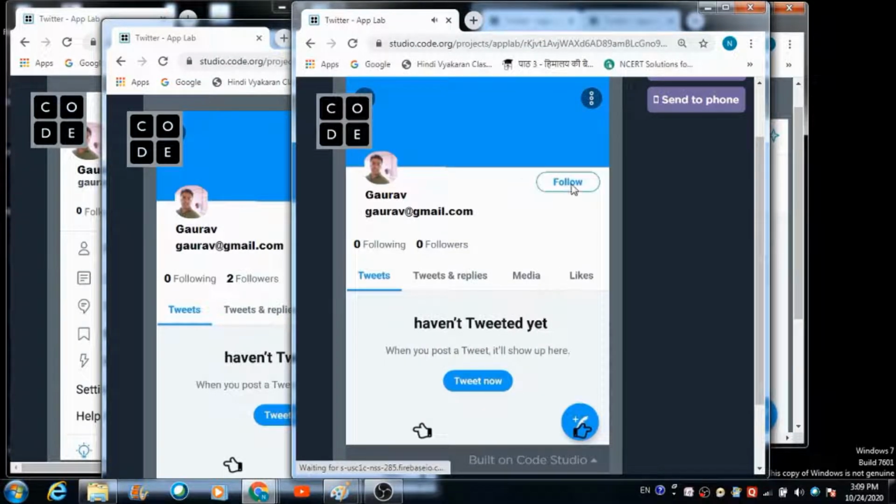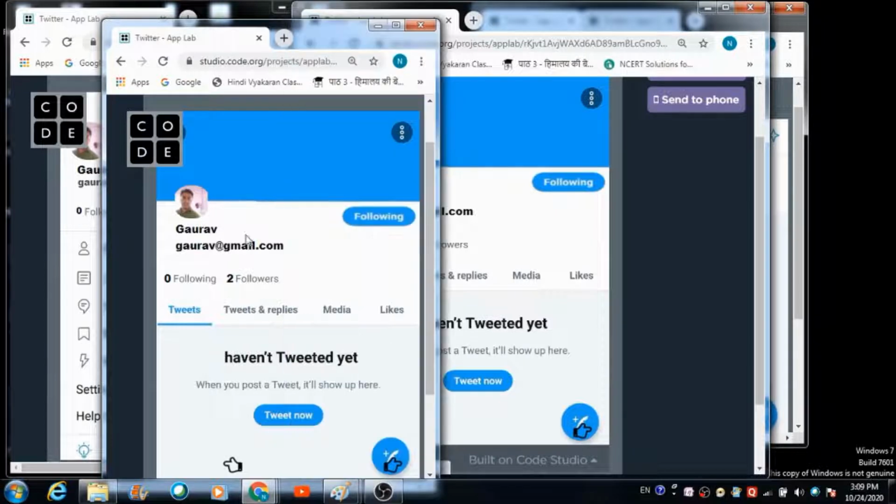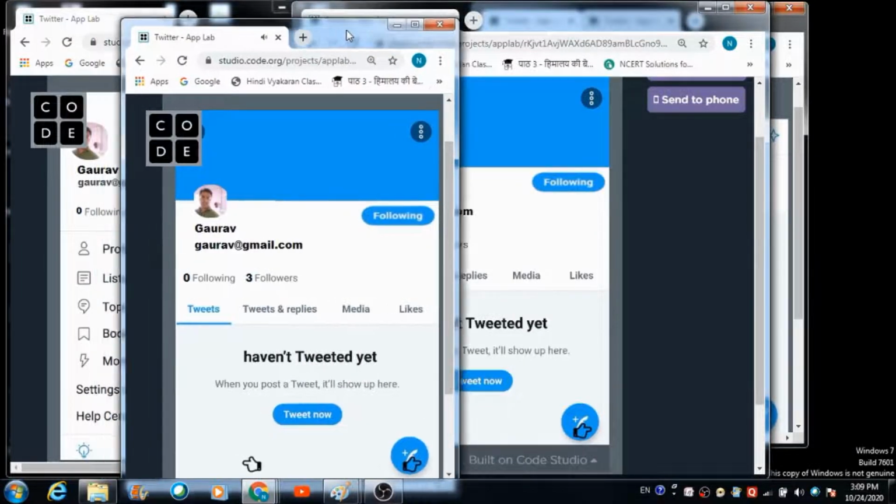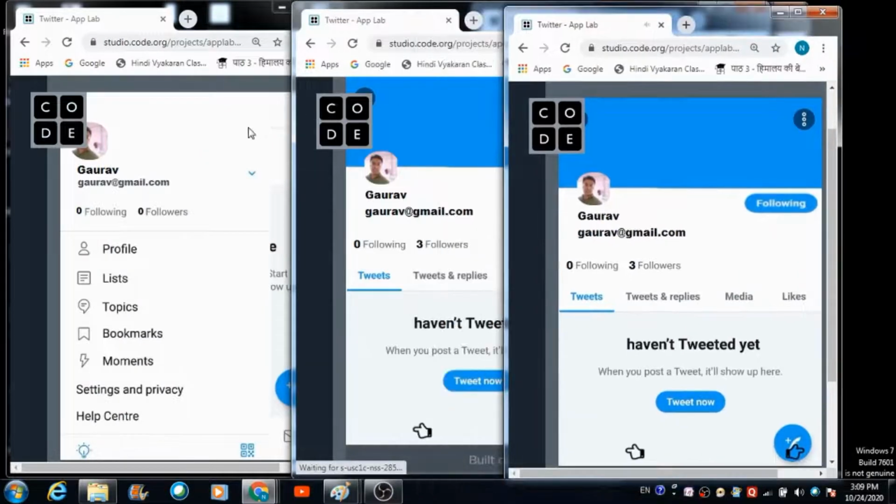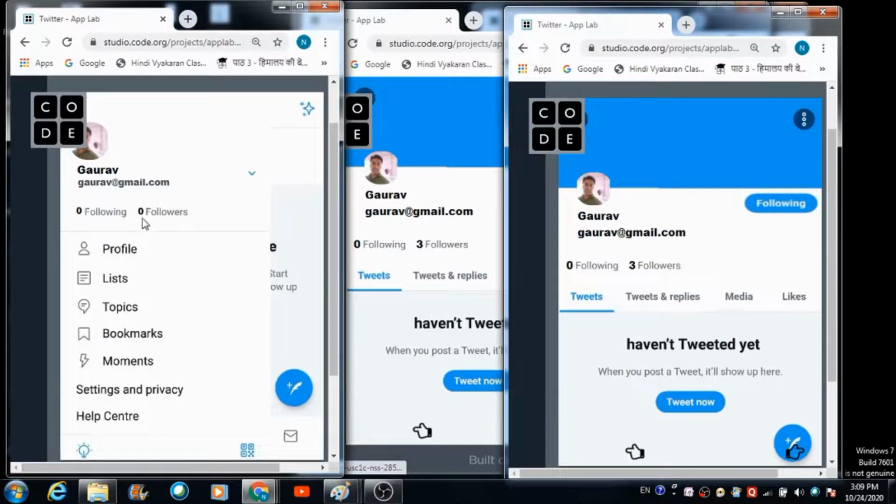Okay, hit this follow button. Right now the total number of followers Gaurav has got on his platform is 3, and here also if you click on this, it will change to 3. Now let's come on Gaurav's profile and check out the number of followers. So right now 3 different people are following him.